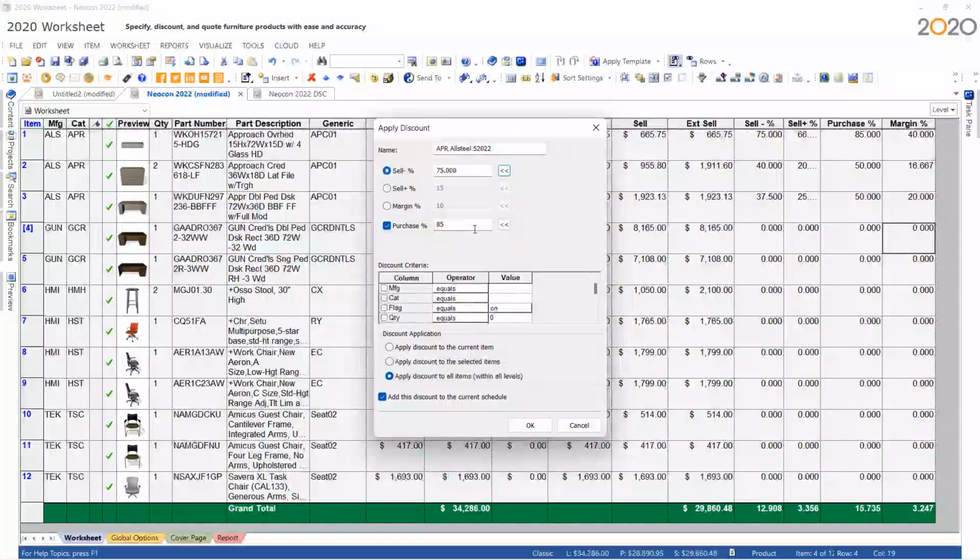So now that I have this plugged in, I want to apply it only to the product in my worksheet that has a catalog code of APR. So it's very, very important that I come down to my discount criteria. I click on my catalog column, and under the operator, I have some options, but typically it's always going to be equals, and it's going to equal APR because that's my catalog code.